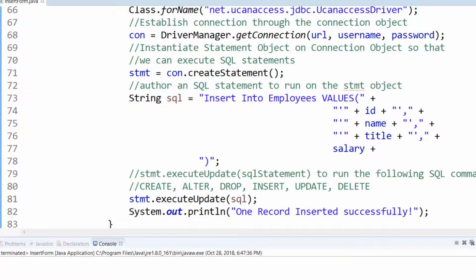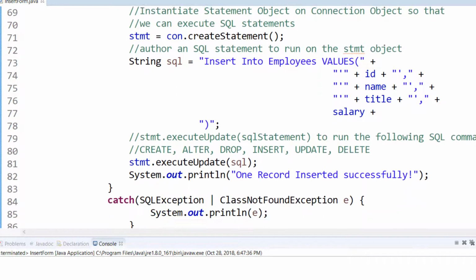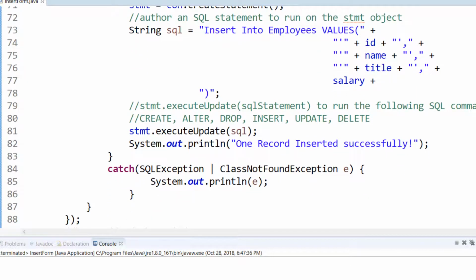Now, one of the tutorials I did in the JDBC tutorial set shows you how you can check to see if a record was inserted or deleted or updated. I would highly recommend you go over that tutorial to see how you can check to see if the record actually went through or was updated or deleted. So anyway, this is basically what this example does.